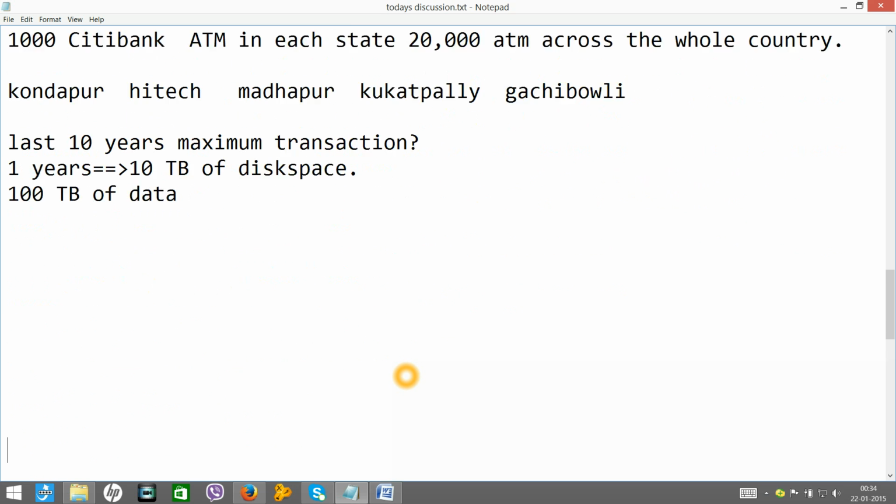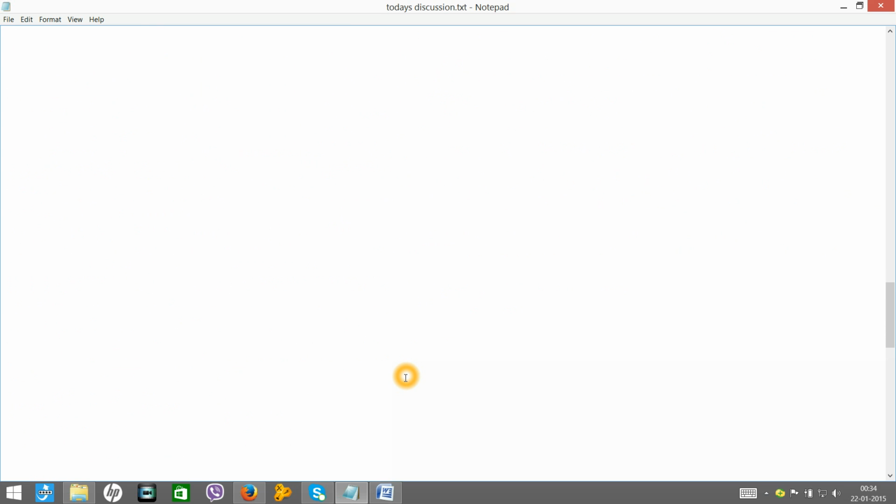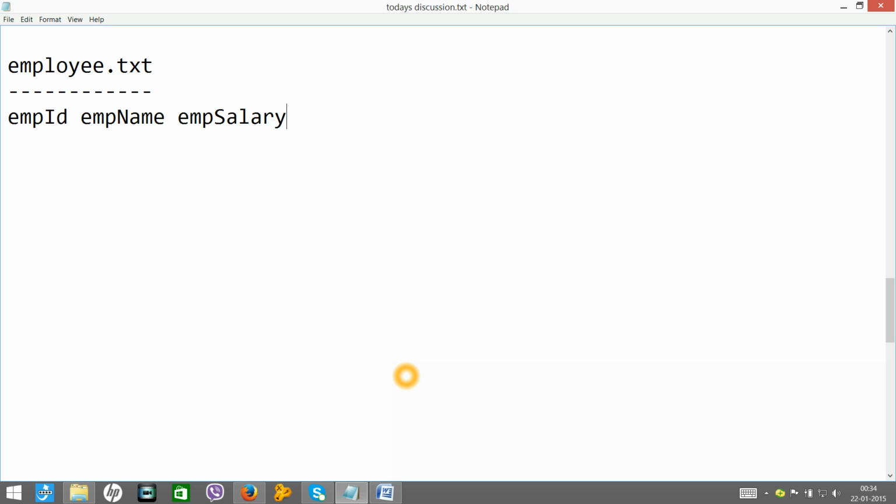So let me go with one more example. Let's assume I have a file called employee.txt, and it contains the employee details of the whole of India. Let's say employee ID, employee name, employee salary, employee age, employee address.